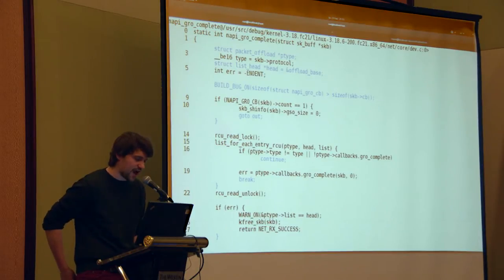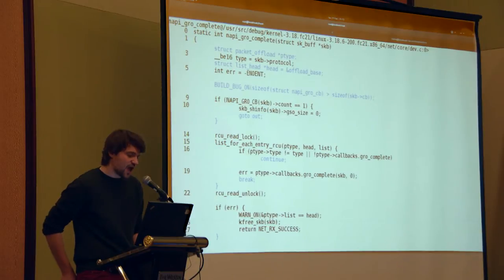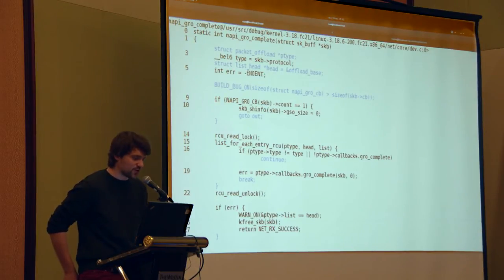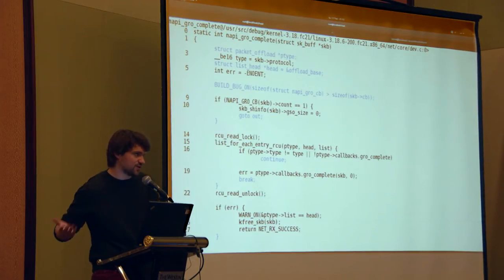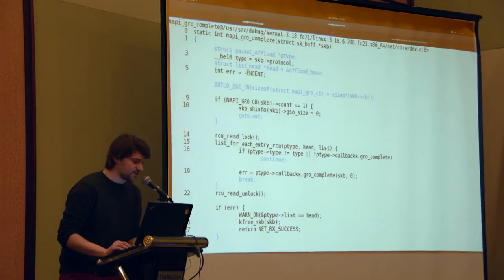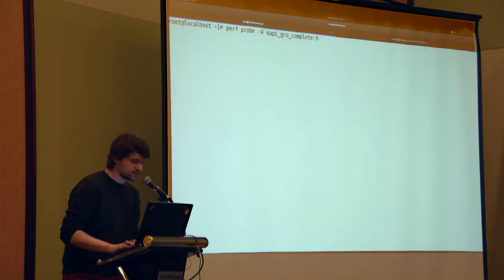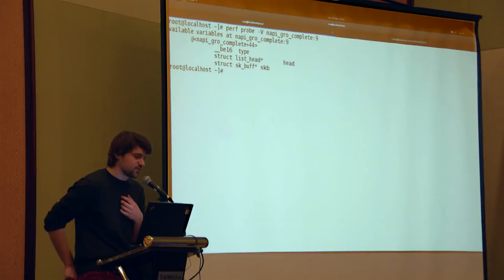For example, line 9 accesses the NAPI_GRO_CB of the SKB and compares it with something, so it must be somewhere in memory. We now need to get hold of that specific count and trace it or give it back up to user space. So we can just look at what we have available at line 9 by using dash V. And we actually see that the SKB is visible for us right there.